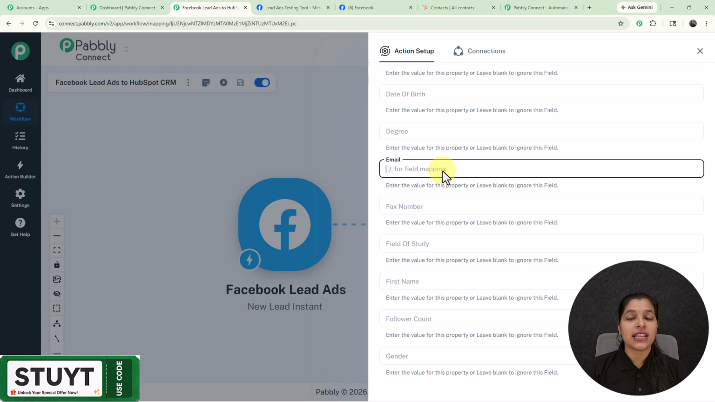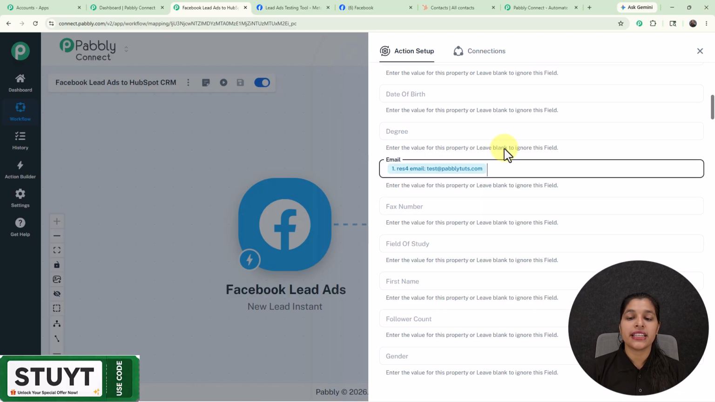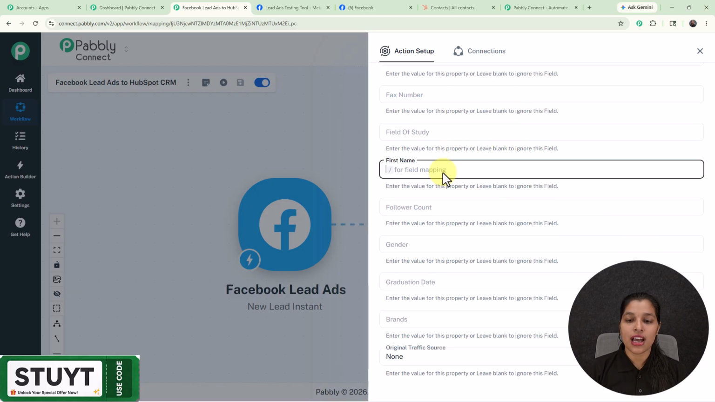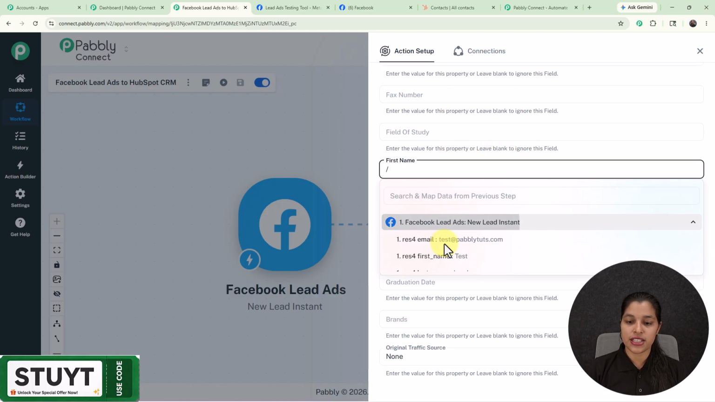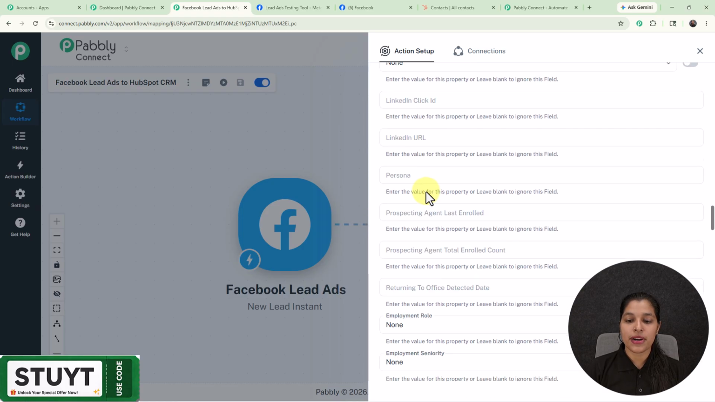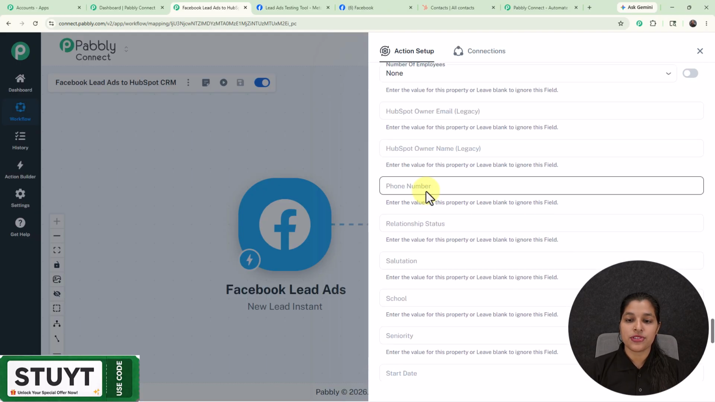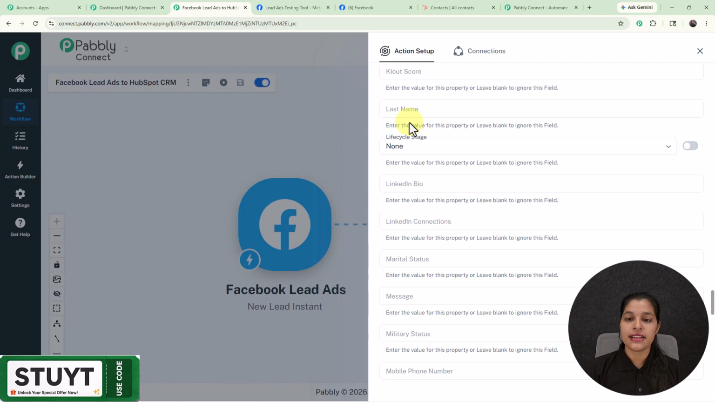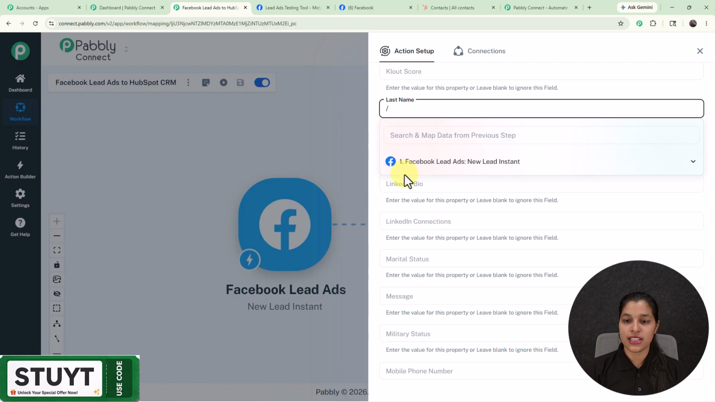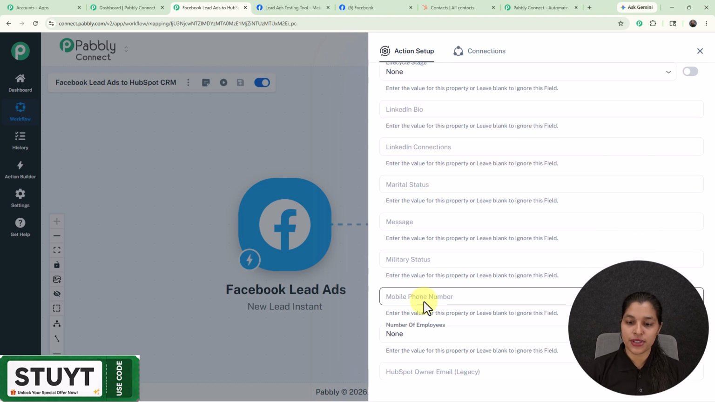You just have to select the field and this slash symbol. And right here we are getting our previous application, that is Facebook Lead Ads. So from its response, I'm going to map the email address. And now afterwards, I'm going to map the first name from the response of the Facebook Lead Ads. So here I have mapped it, and now let's map another field, that is the last name. So here I'm going to search for the last name field, and here I'm going to map my last name field as well.